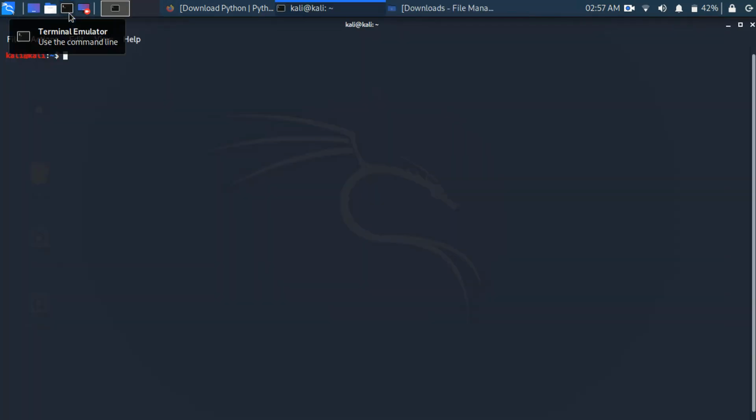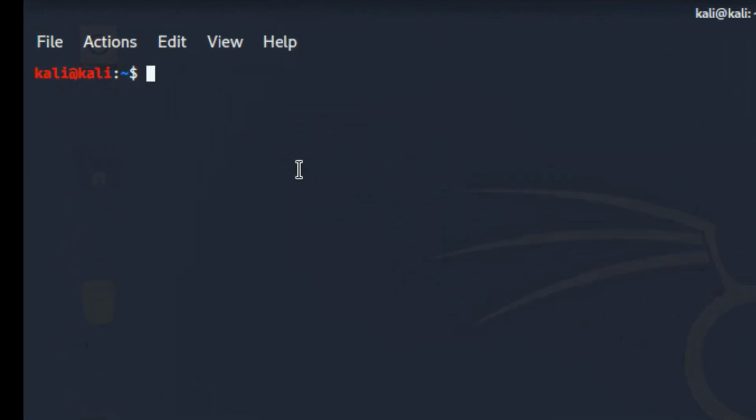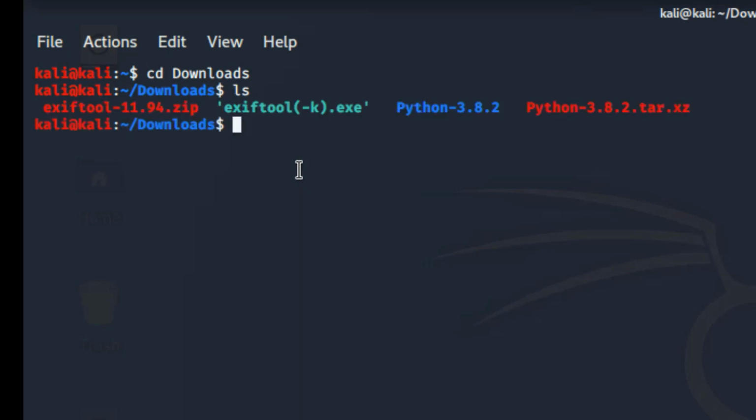So open the terminal. Now we will see where we have installed our Python. We will give the command cd downloads. Using this command you can enter the downloads, then ls for listing all the files and folders. And here you can see the Python folder which we have just extracted and the zip folder too. Then give the command cd python, so we can access that folder.